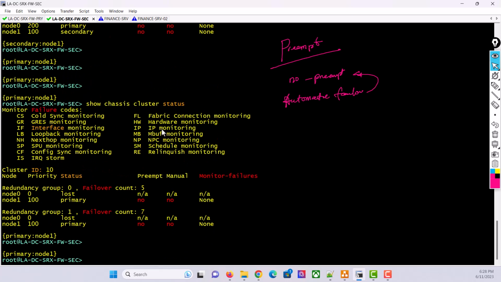Now you see that within 3 seconds, we see that node 0 is now reported as lost. Okay? Remember, this is because of the heartbeat. Every heartbeat is sent every 1000 milliseconds. Right? And the threshold is what? 3 intervals, okay? Which amounts to 3 seconds.